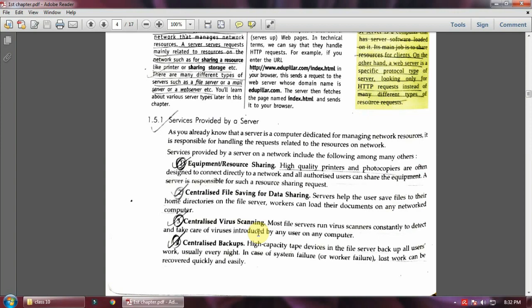Then centralized virus scanning. Most of the file servers run a virus scanner constantly to detect and take care of viruses introduced by any user on the system. Since there are lots of users connected to the main server, this server can be affected by some virus. So if one system passes the virus to that server, then all the computers might catch that virus. So centrally the server scans for any virus, and if any virus is there, it will remove that virus.